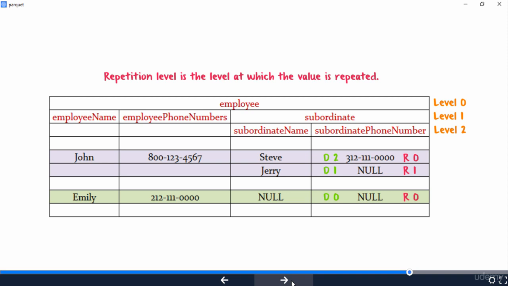What we are showing here is the definition and repetition level for the phone number under subordinates. But the idea is to store the levels for each of the values across all columns and across all records. The goal is just to look at the column value along with definition and repetition level, and we can clearly identify where the column will be placed in the schema, irrespective of the repetitions and nesting involved.